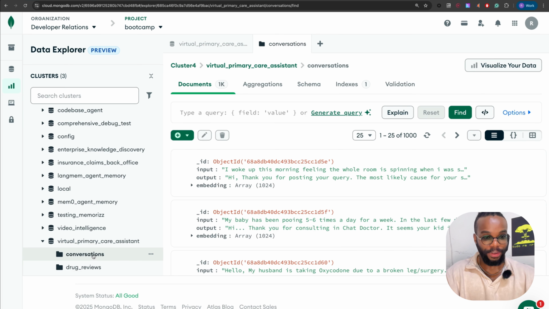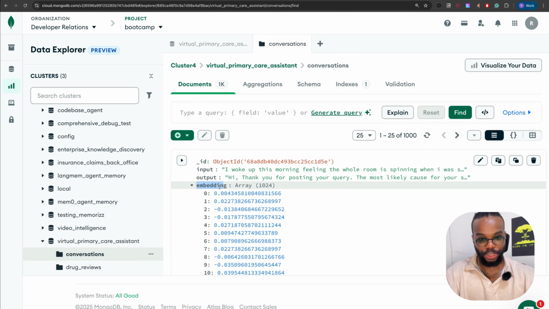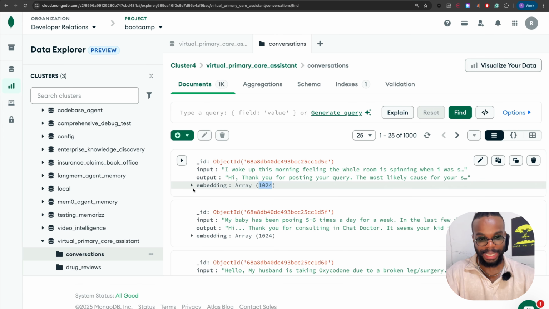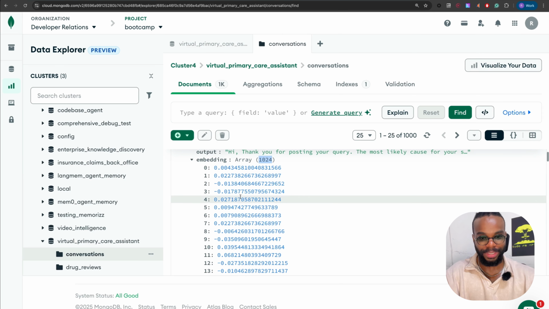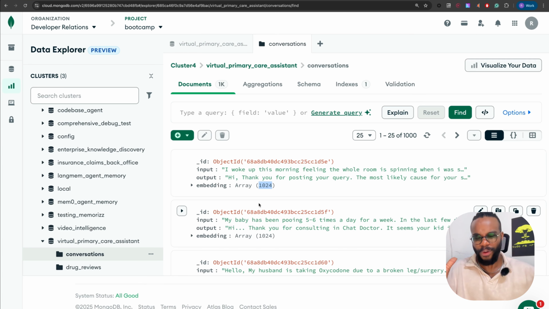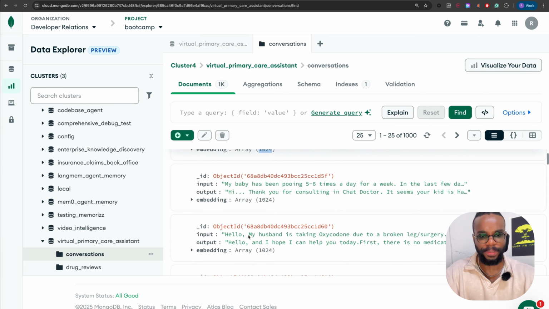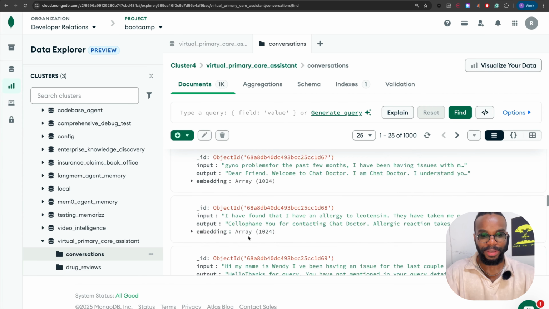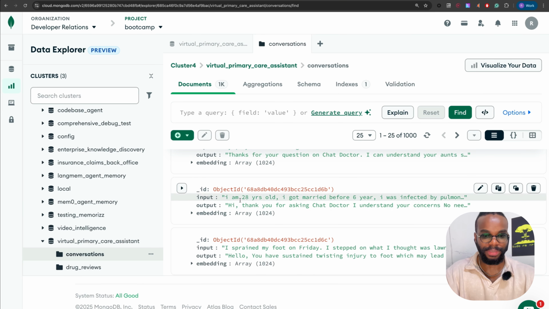Okay, so in the conversation, remember we had this input, we have the output, and you can see we have this additional attribute in our document called embedding, which is 1024, and it just has floating point numbers in a list, in an array. And we just have about 1,000 data points. Remember, we only want 1,000 data points, but the data set goes up to, I think, 100,000 data points. So we have several data points, and you can take some time to look at what this looks like.